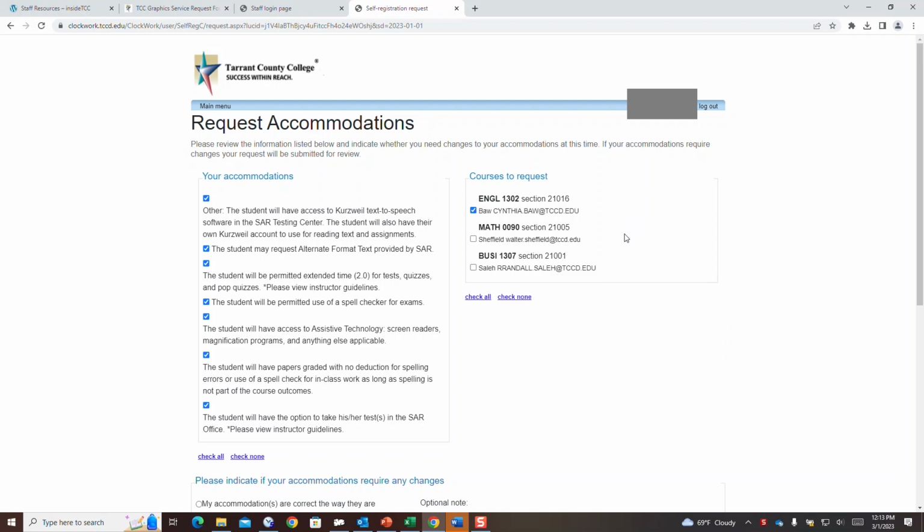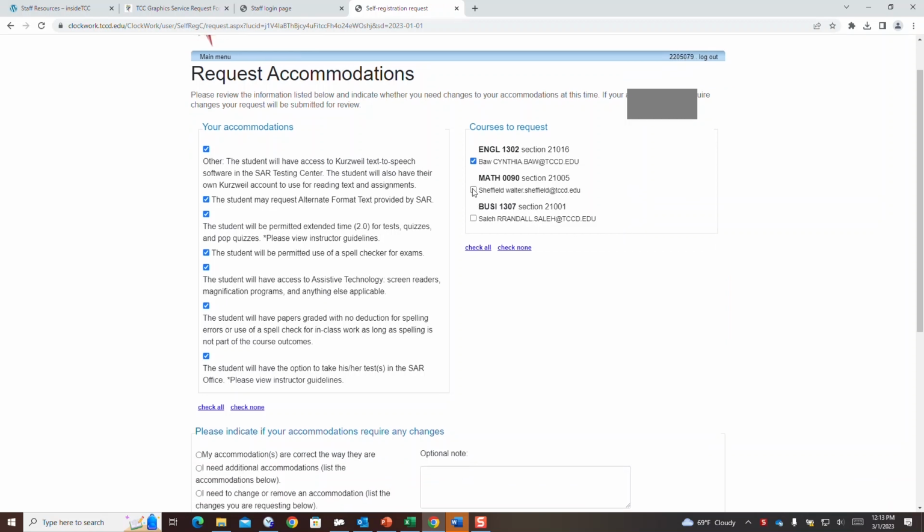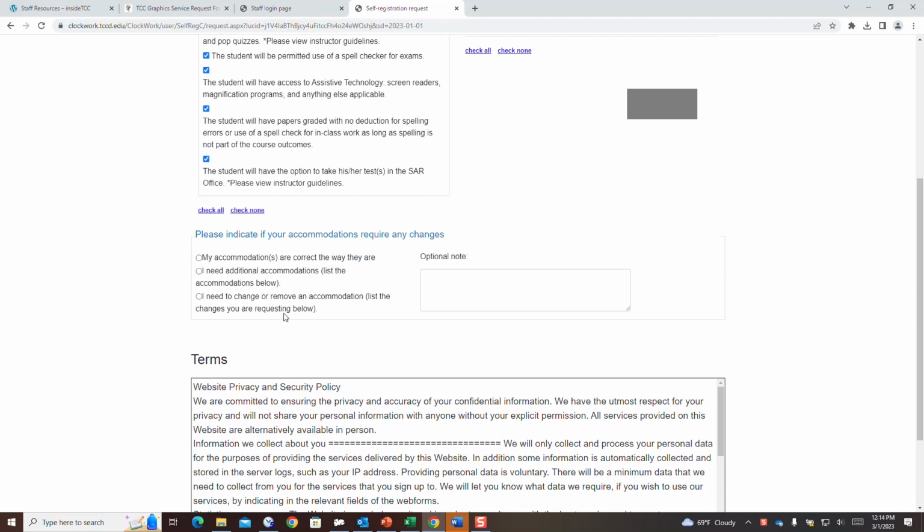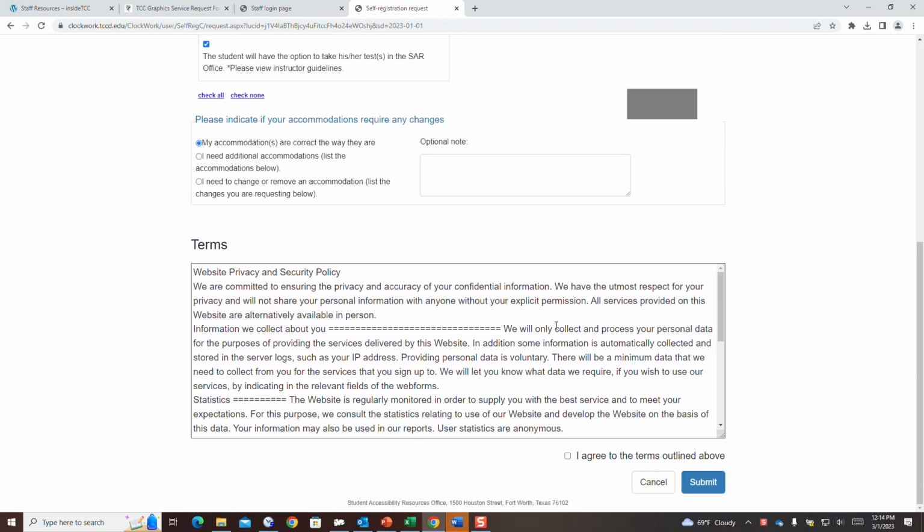On the right, you will see all of your classes listed. If you want the accommodations for all of those classes, click on each one. Then check over your accommodations to ensure that they are correct. At the bottom, if they are correct, you can choose my accommodations are correct the way they are.